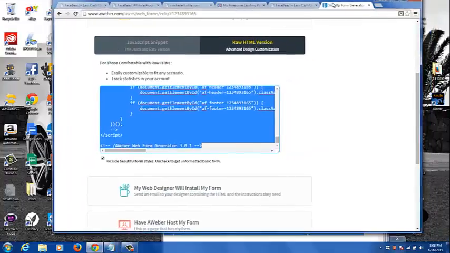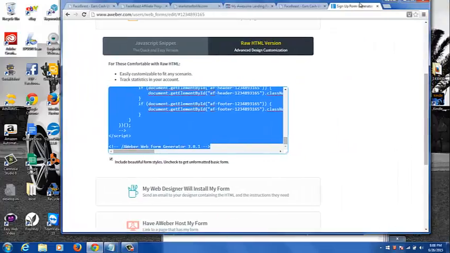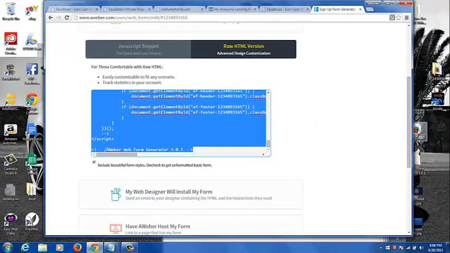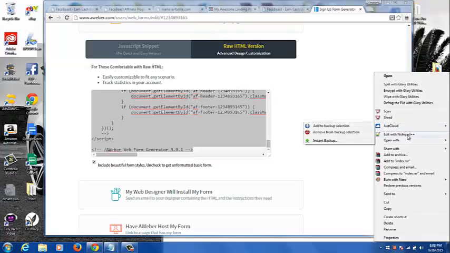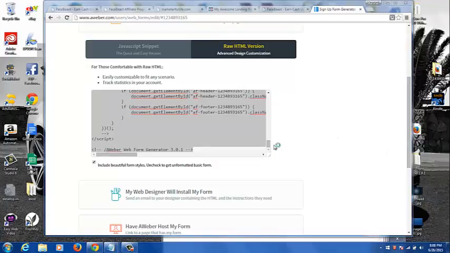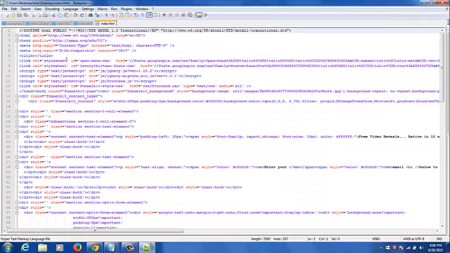This is what I mean by copy and paste. Like a notepad, that's the index.html. It's some kind of website, but watch. Edit with notepad. See, it'll look like this.